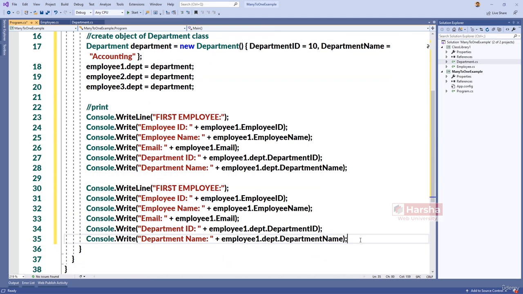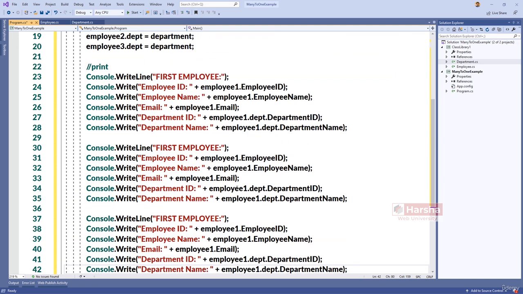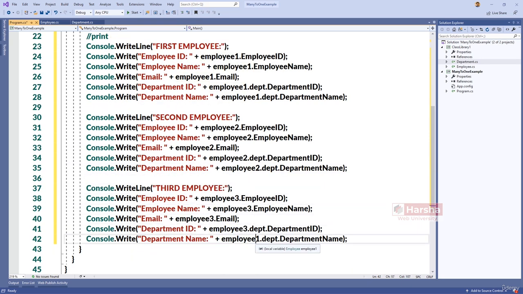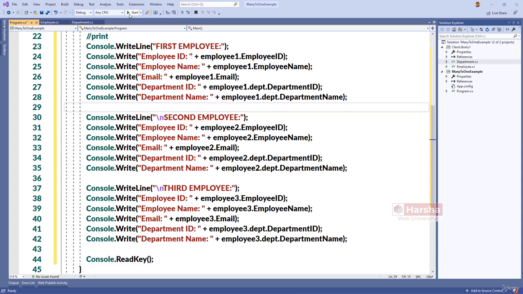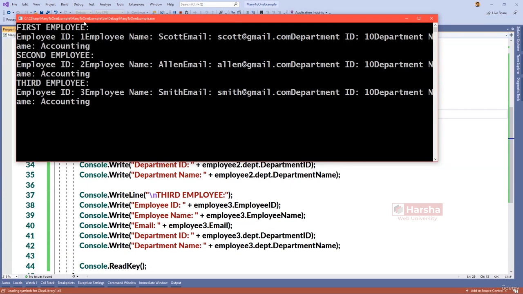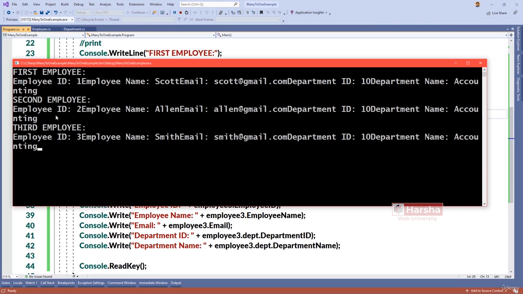At your practice time, a challenge for you: you can make these employees a collection and you can accept all details from the keyboard as long as the user says yes to continue. And I'm using \n just for a blank line. So overall, if you run this application, see, we have multiple employees that come under the same department.